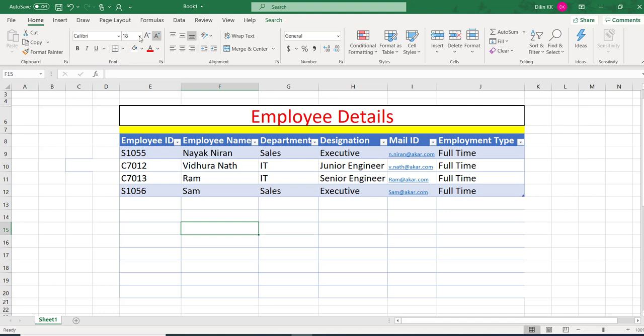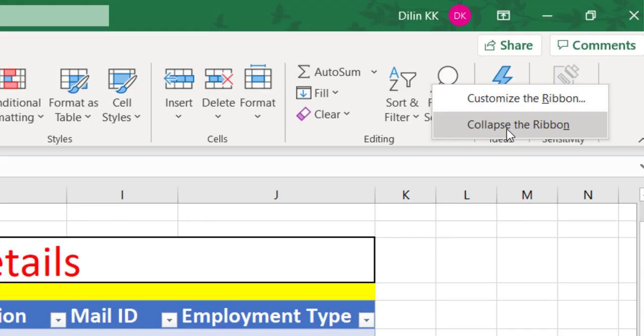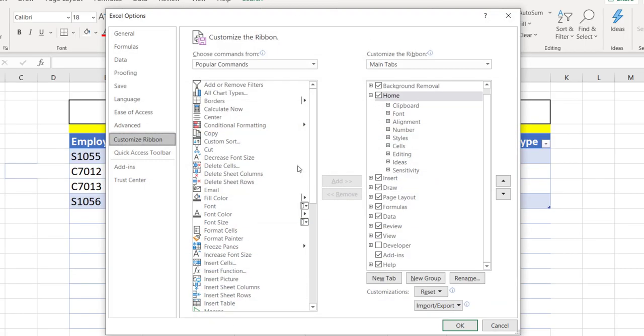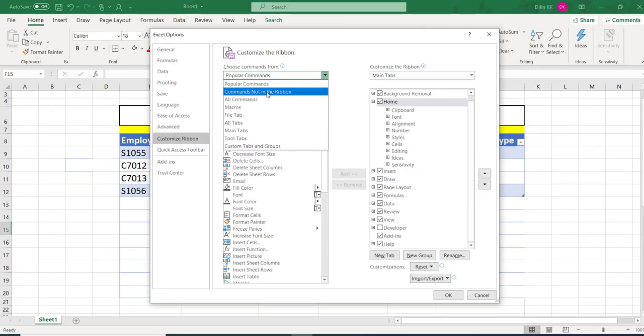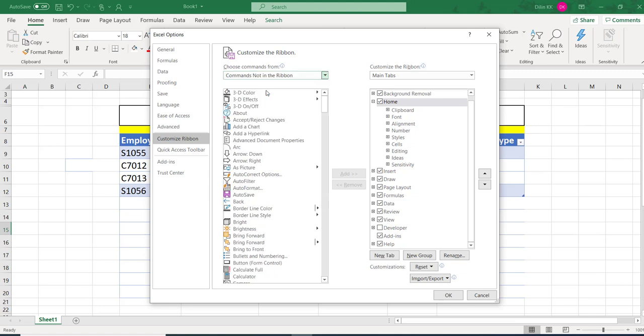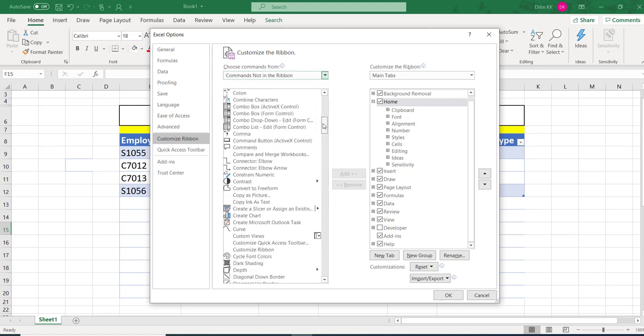This is the ribbon for Home. So right click on a blank area in this ribbon. You get options like customize the ribbon and collapse the ribbon. Select the customize the ribbon option. So in this Excel Options window, you can choose commands from: commands not in the ribbon, or all commands. The Form option is available in both commands not in the ribbon and all commands. Here I am selecting commands not in the ribbon. From this, select Form.